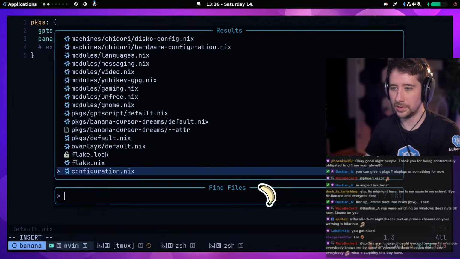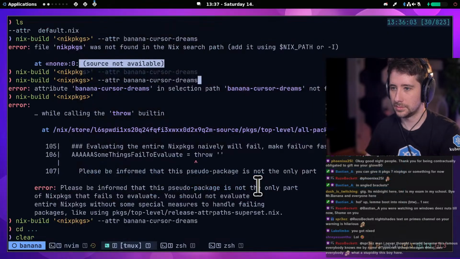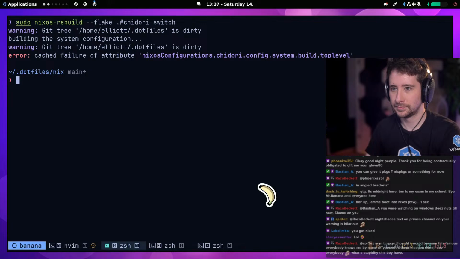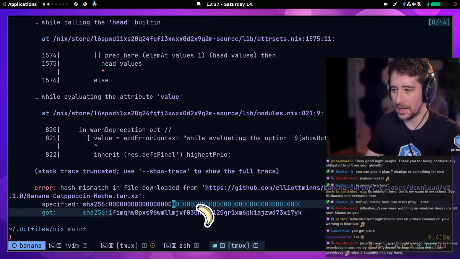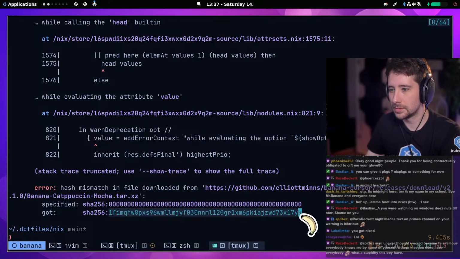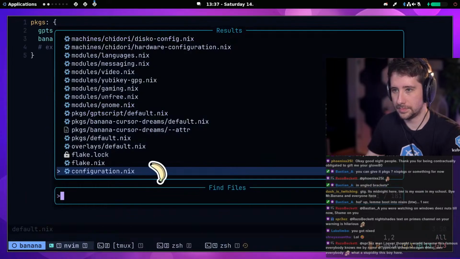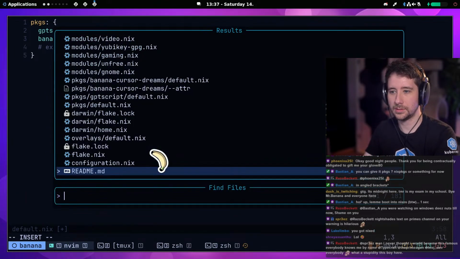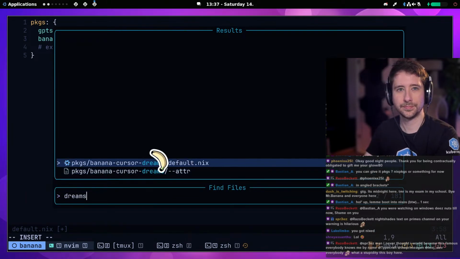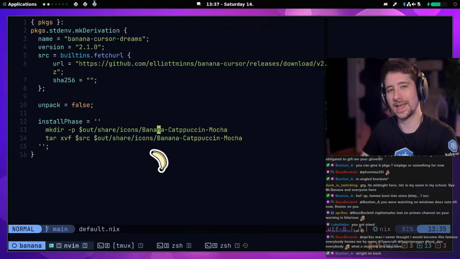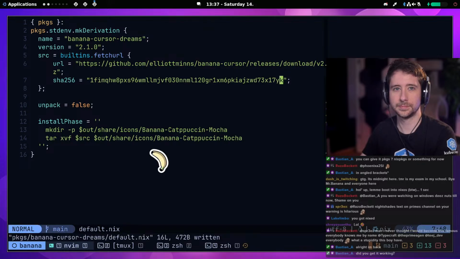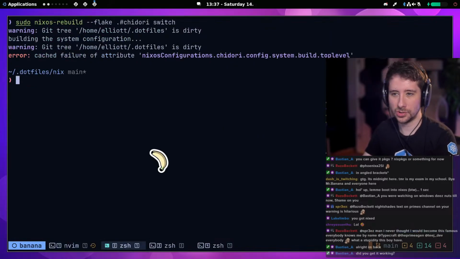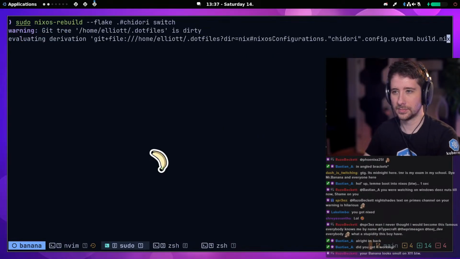Okay, actually, I wonder. Okay, this all just needs the hash. That's fine. You back? I think we figured it out. I just hadn't added it to Git. Classic. It should work, maybe. Let's see.